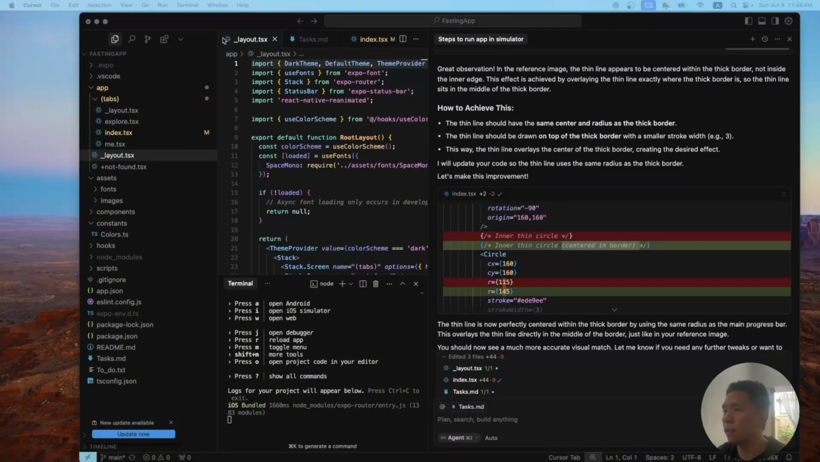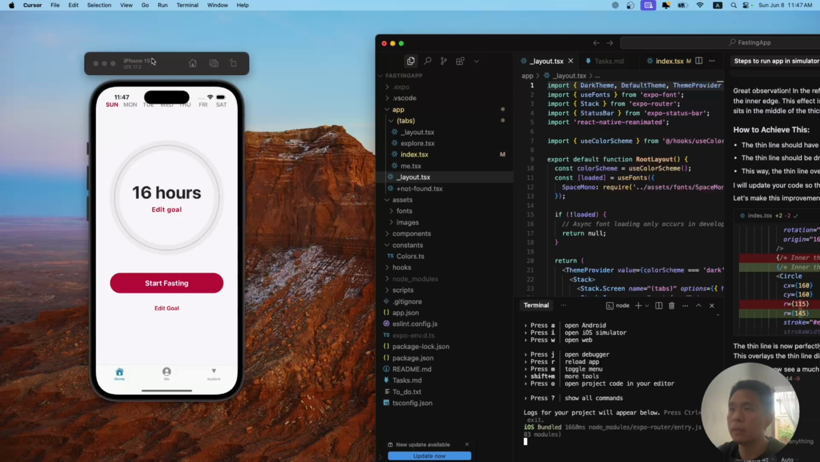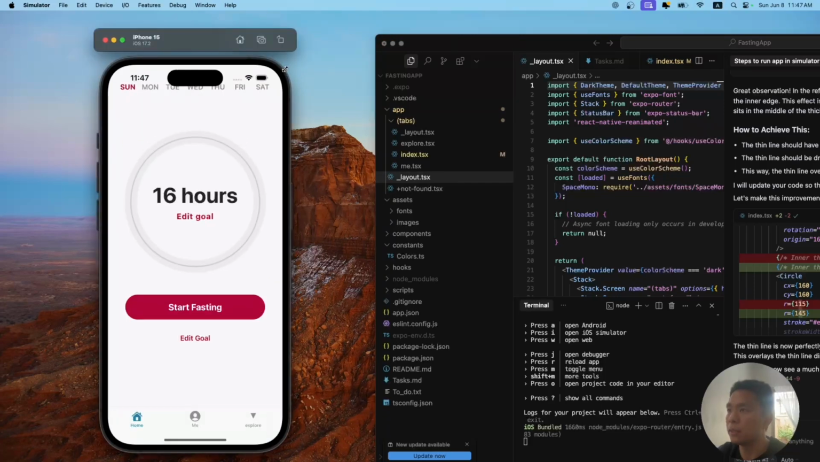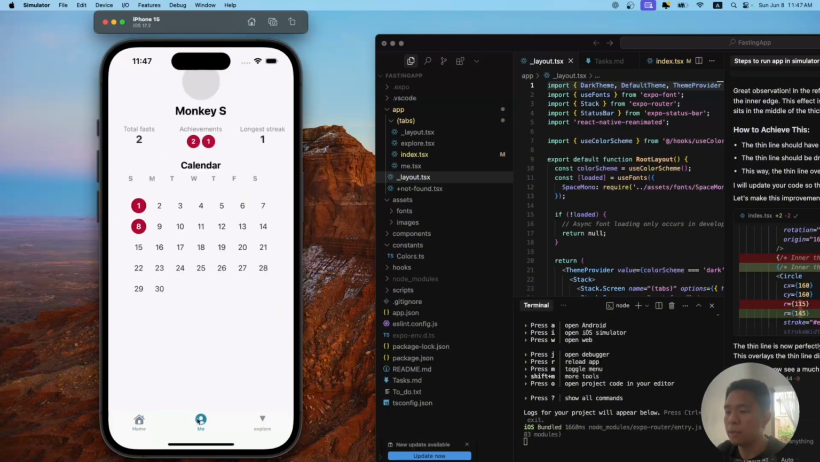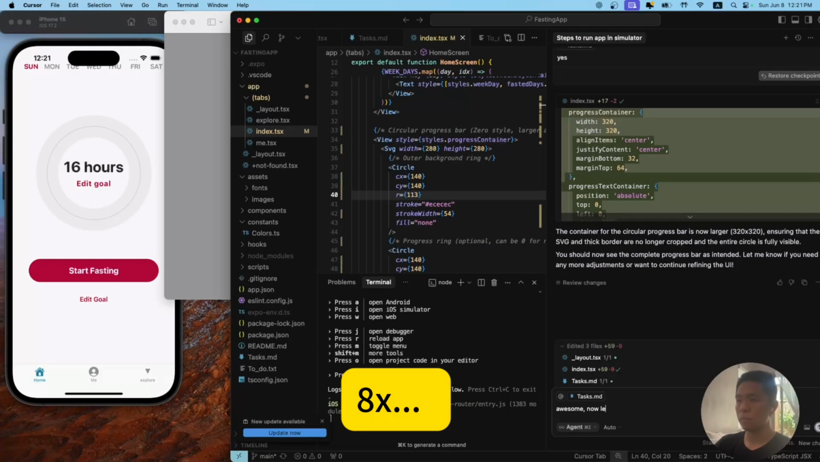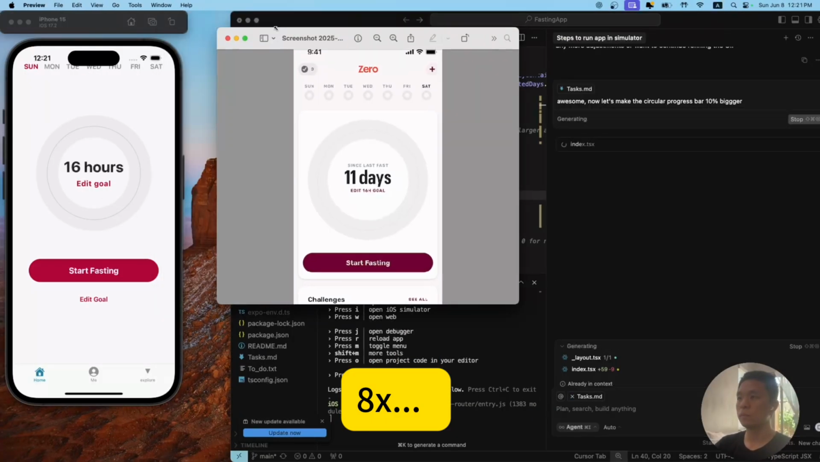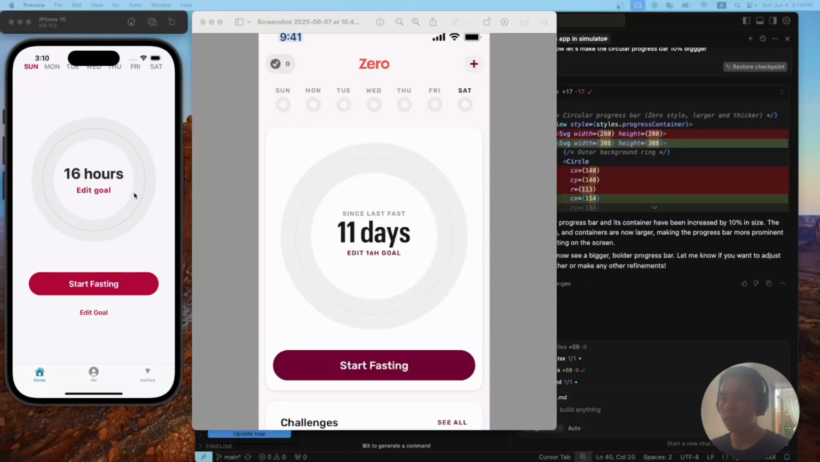Okay, Cursor finished editing. Let's take a look at the results. Okay, this looks way better than where we started. But of course, it's not perfect yet. The thickness of the circle is not what we wanted. We'll keep refining the rest of the UI using natural language prompts. I won't go through every single component, but you get the idea. Okay, now the circular bar has been modified to match the reference app.